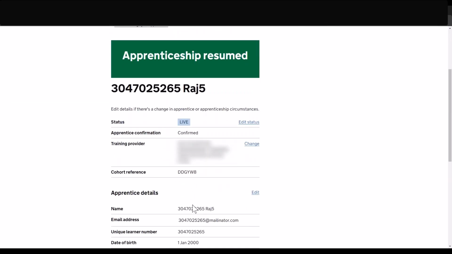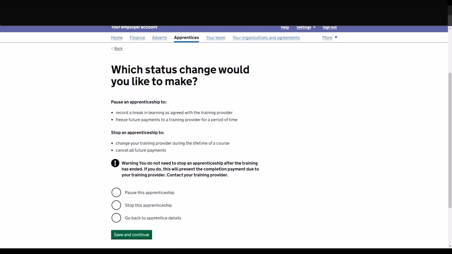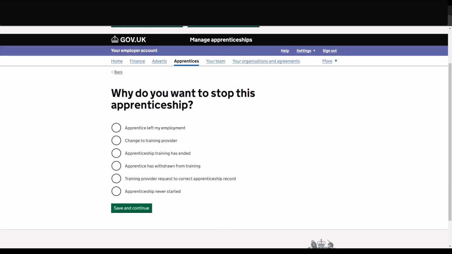And the apprenticeship has been resumed, and that would remove that data lock from your reports if you have them. What we'll also do is show you the stop journey that the apprenticeship record may go through. So if we could just click into edit status again, please. And this time we're going to select stop this apprenticeship. Employers will be presented with 6 options, as you can see on the screen. This screen has been added to help employers stop apprenticeships correctly on the service.